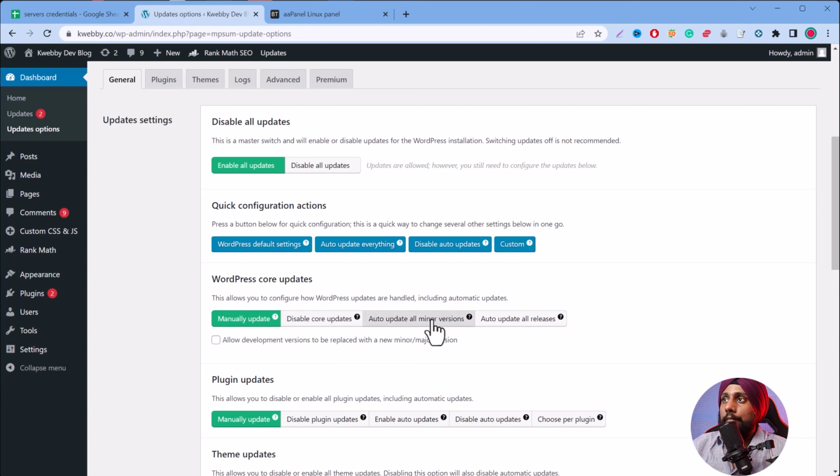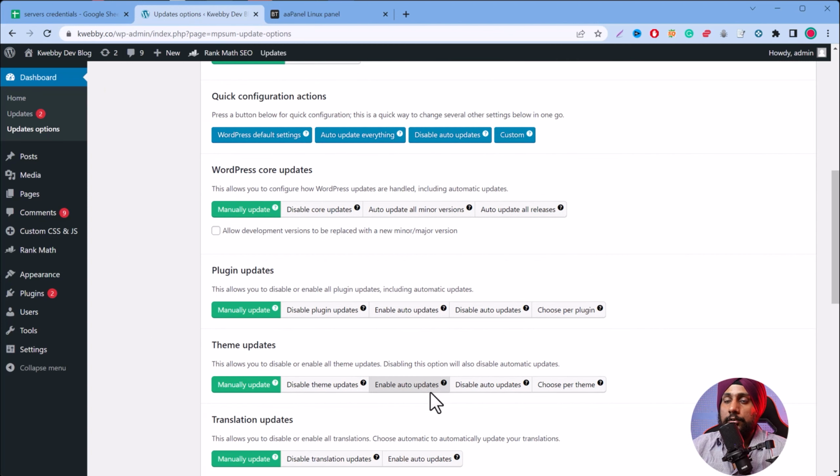And also you have two more options here, which is auto update all minor versions or auto update all releases. So you can just check on any options you want. Just go through this plugin and go through all the settings for your WordPress project. You can easily navigate and enable or disable using these toggle buttons.